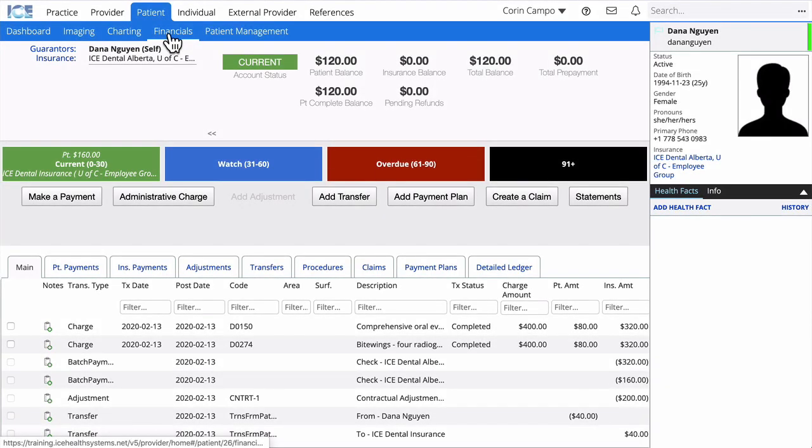All right, so we're back at Dana's record. And just like when we came back to Ian's, we can see the insurance balance is 0. And we've got a few more lines in our main tab here. So I'm going to go through a few things, but I'm mostly going to look at the detailed tab because it's going to group the information a little bit better.